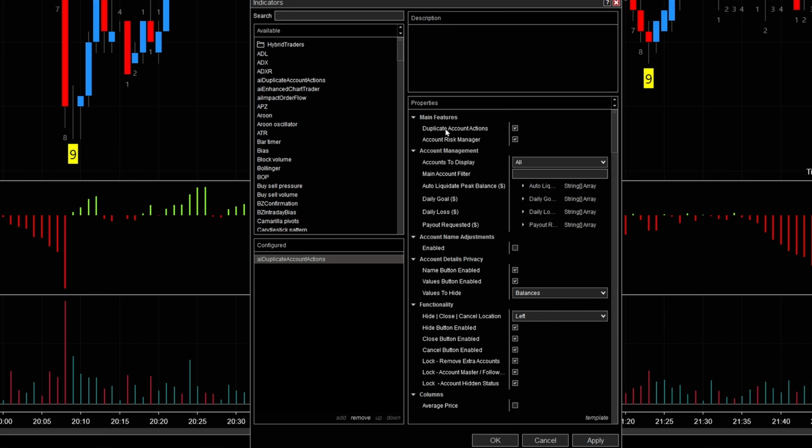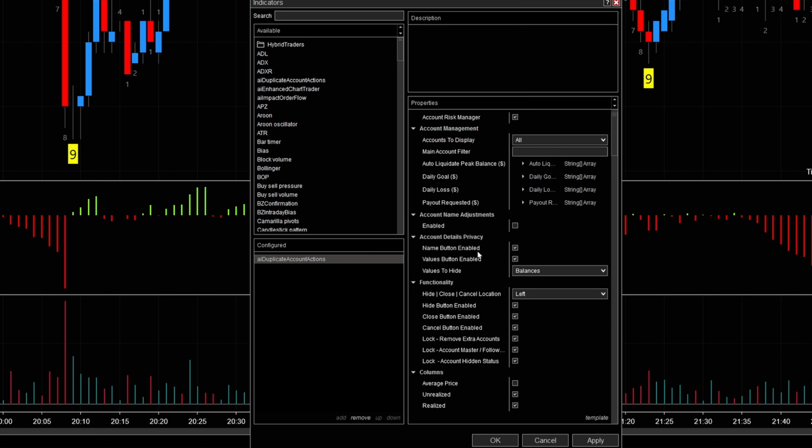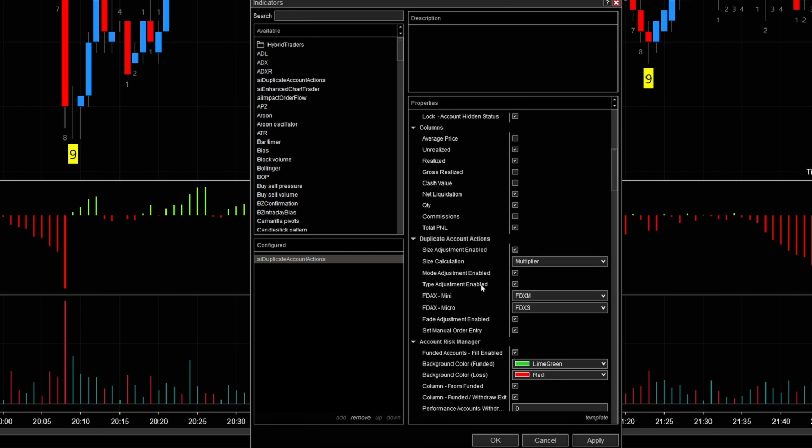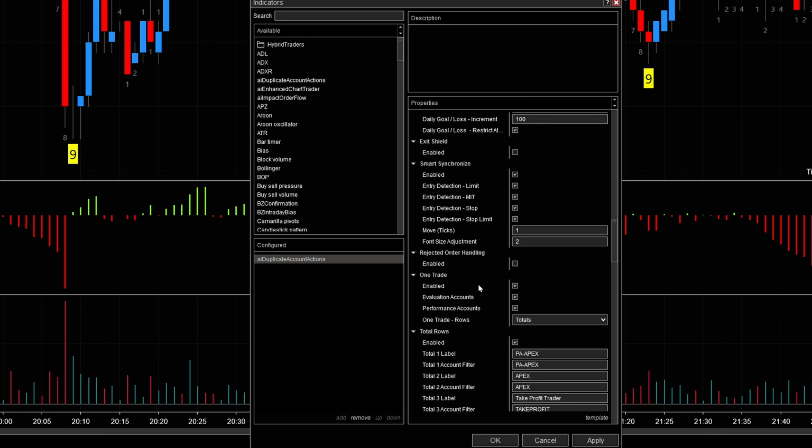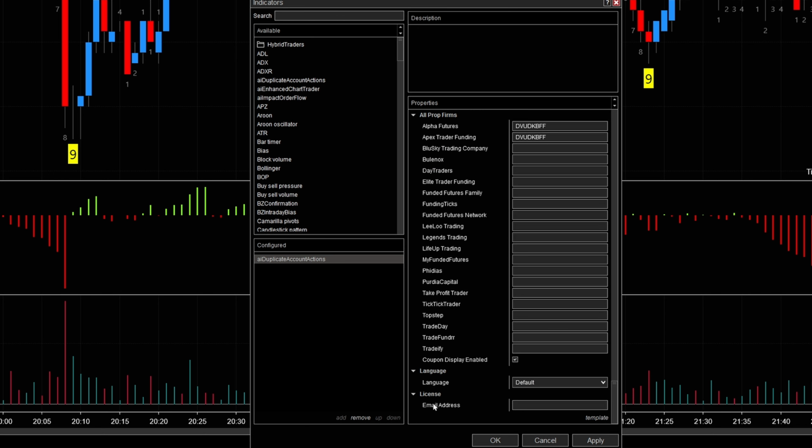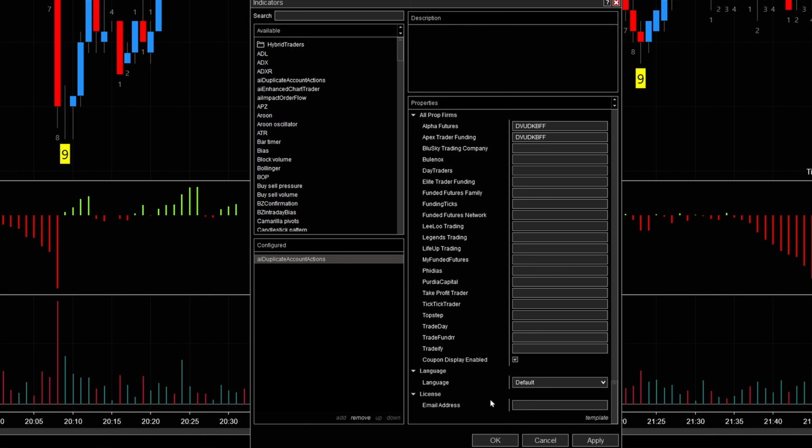Now, pretty much you can leave all these settings default. I did make some changes down there at the bottom, but one thing you're going to want to do is scroll all the way down to the bottom. And then right there where it says email address, you want to enter the email address that corresponds with the email that you signed up for the website with when you made the purchase.